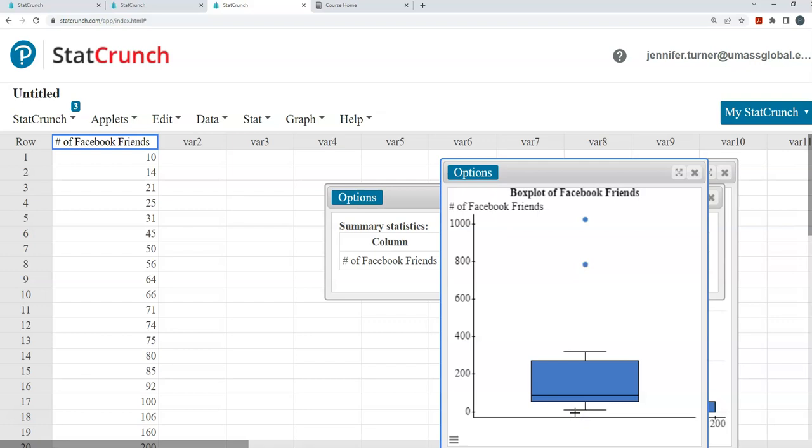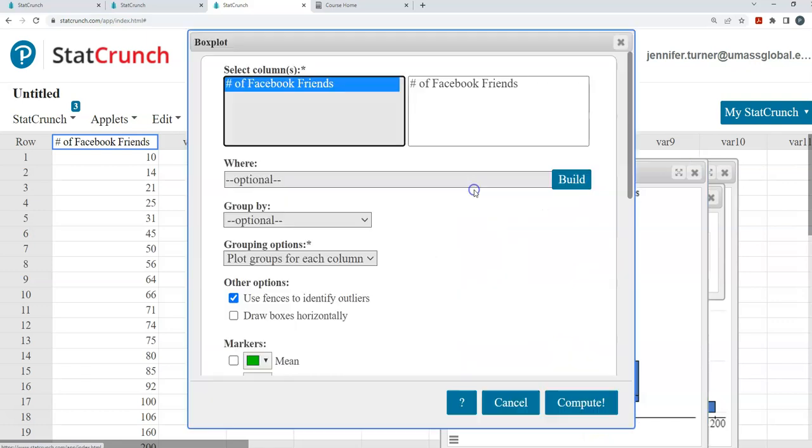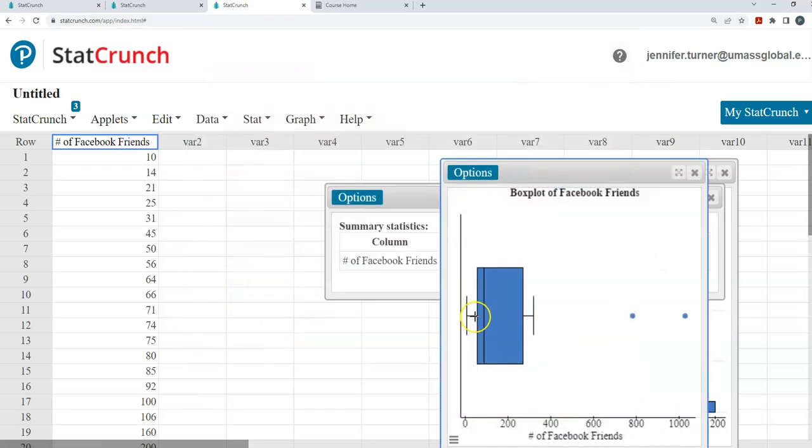Remember, we could have also done a horizontal box plot, and if you look at this box plot that's going up and down vertically and you don't like it, you can go to Options, Edit, and then go check that box, draw boxes horizontally that we mentioned before, and then go back to the compute. And now you have the same box plot, but now it is presented horizontally. That's it. That's all the technology you need to do for your second discussion board in Math 203.